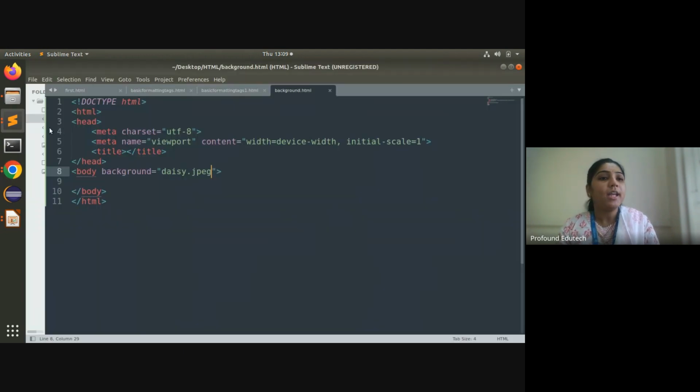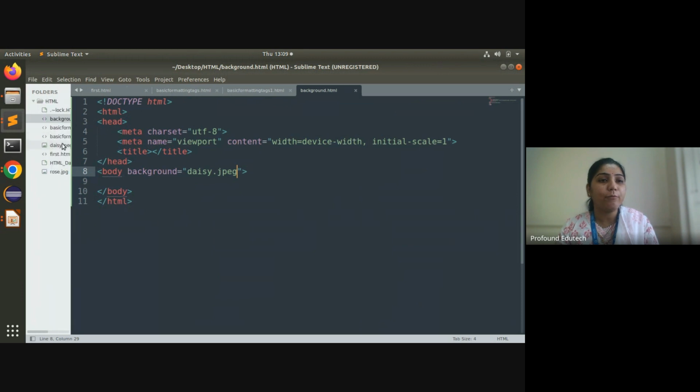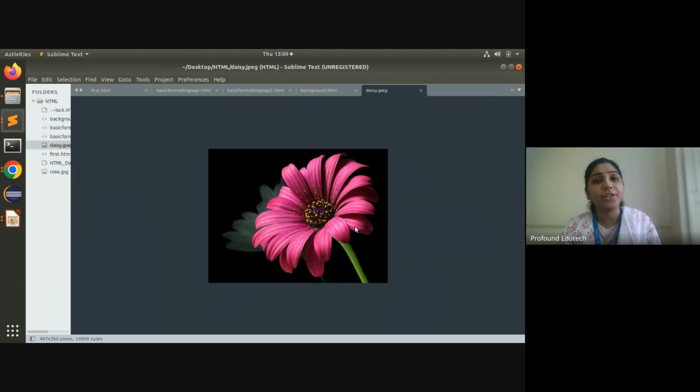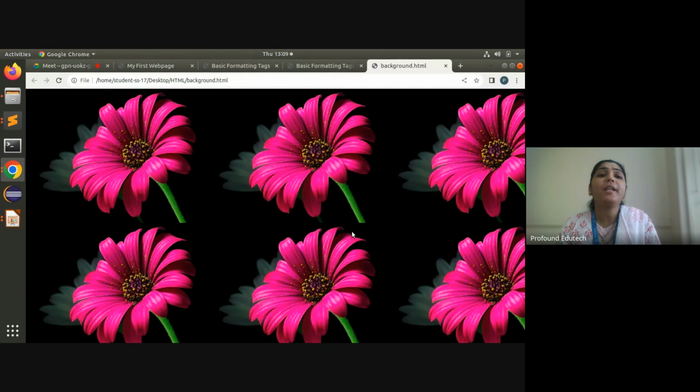But in my folder there is only one Daisy image, but here a number of images are being displayed. Why? Because it covers the entire background area. So automatically it repeats your image. Okay. Cleared, all of you? So in this way, you can set a background color or background image to your web page.